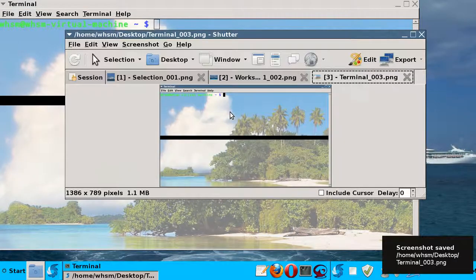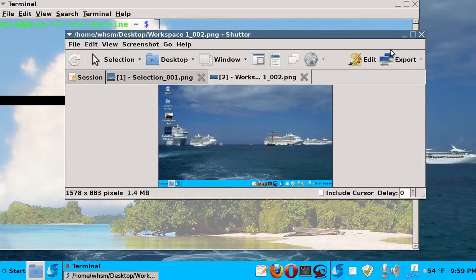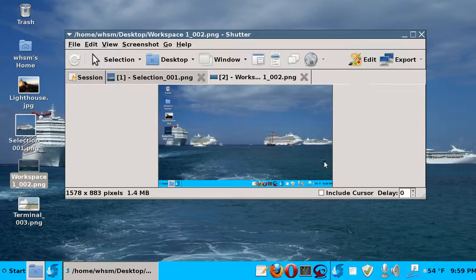Oops, no, I clicked on it too much. Now I have the black line in the window. That I didn't want. Let's do that again. Let's get rid of this whole stuff and do it again.